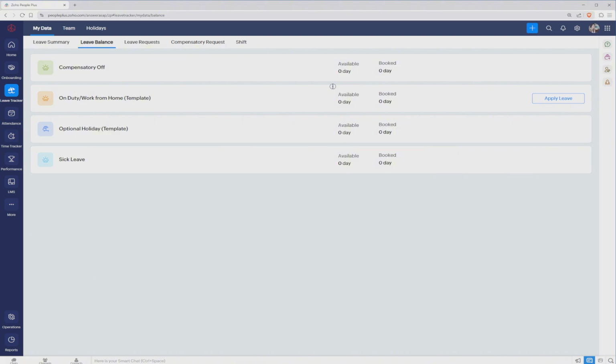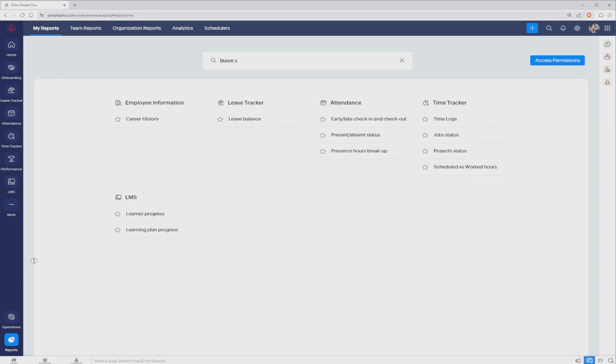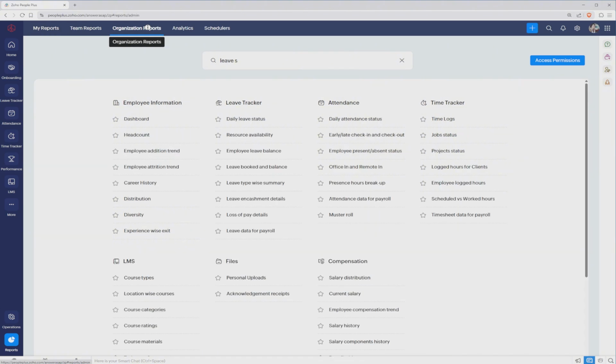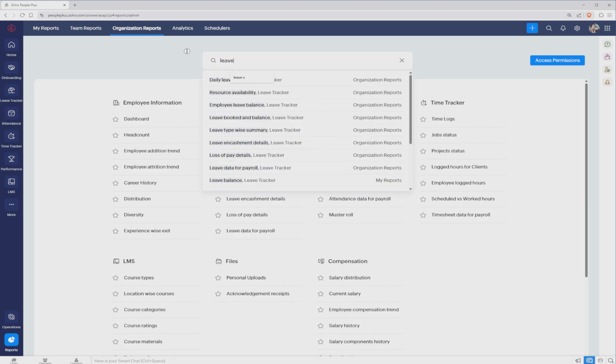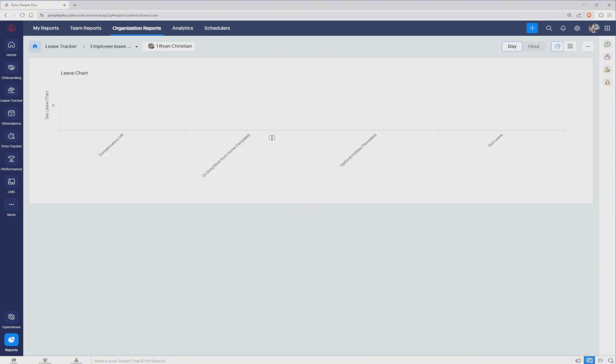Now, if you are an admin and want to view the available balances for your employees, you can go to reports right here. Now find organization reports and find leave balances. Or you can just type it down right here, leave. Okay, you have your employee leave balance, click on it. And there you have it.